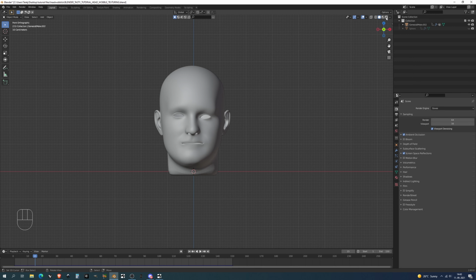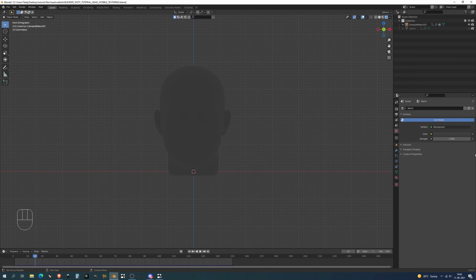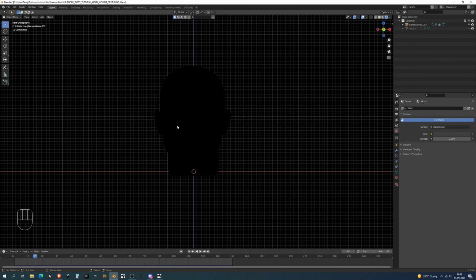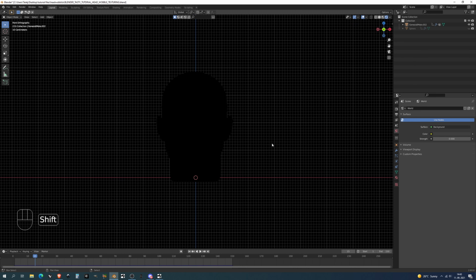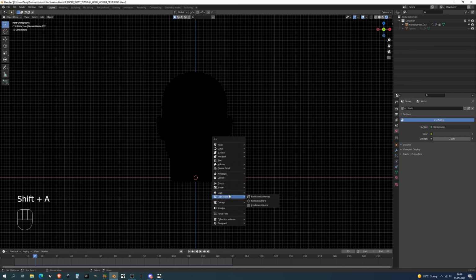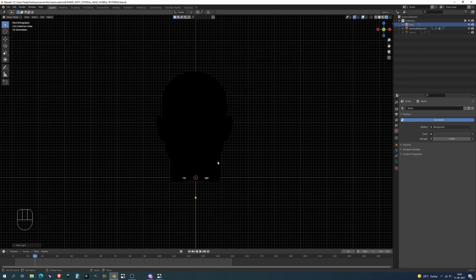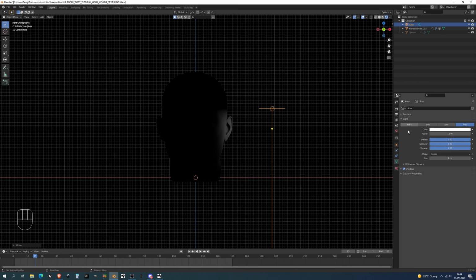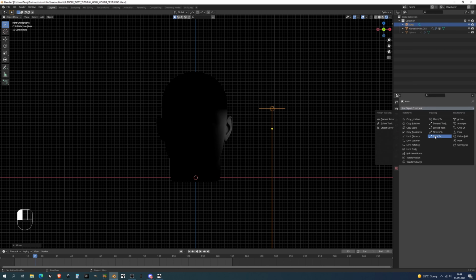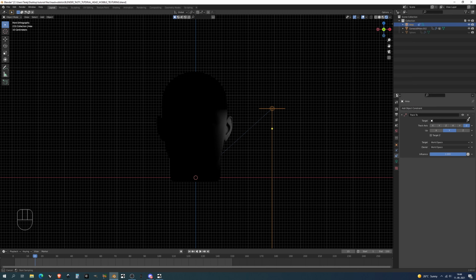Now in our EEVEE setup, I'll also go under my world tab and just drop the strength down to 0, and I'll start adding some lights. So I'm going to add a light, and this is going to be an area light, like so. Move it up there. I'm going to go under my object constraints and add a Track To. And with the eyedropper, I'll choose our head.